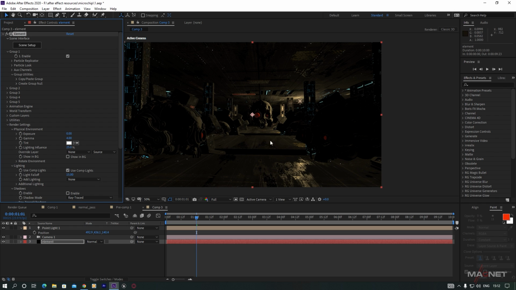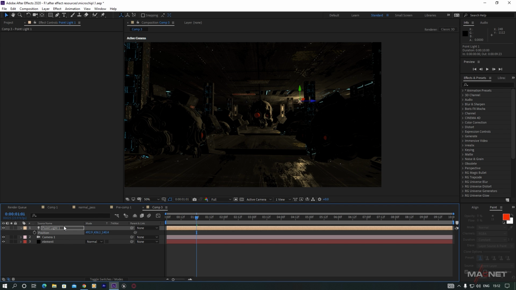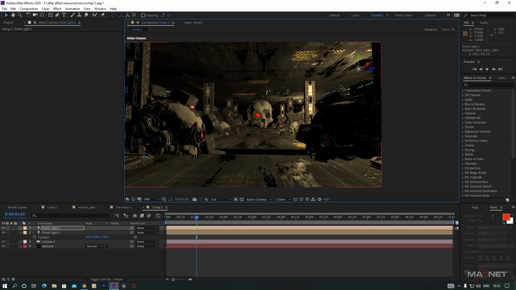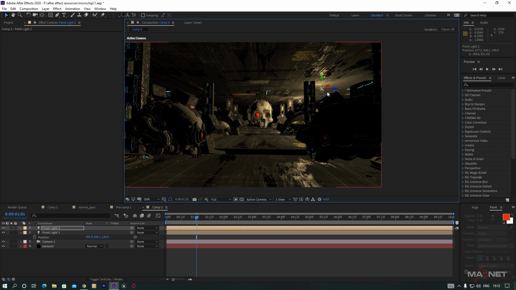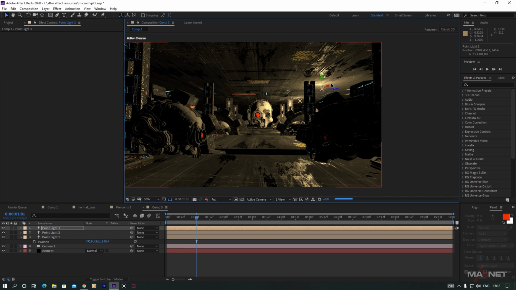So now we have one light here, but remember that Element 3D only recognizes 8 lights at a time to cast their shadows. So we have to limit our lights to 8. First we have our light here, and then we just duplicate this light and place it here. And also duplicate it one more time and place it here.